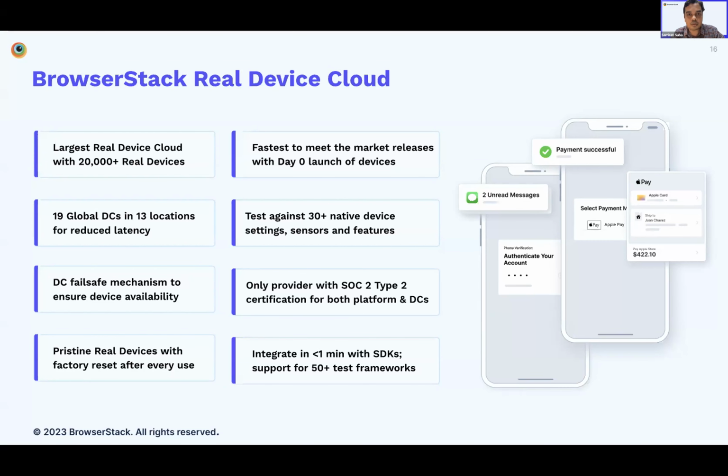I'm very happy to talk about the fact that we have made day zero launches of certain flagship devices. This includes the iPhone latest device on iOS 15. I think, yeah. And then we also have the Google Pixel device with the latest Android version as well. My bad, it was iOS 17 that we launched.